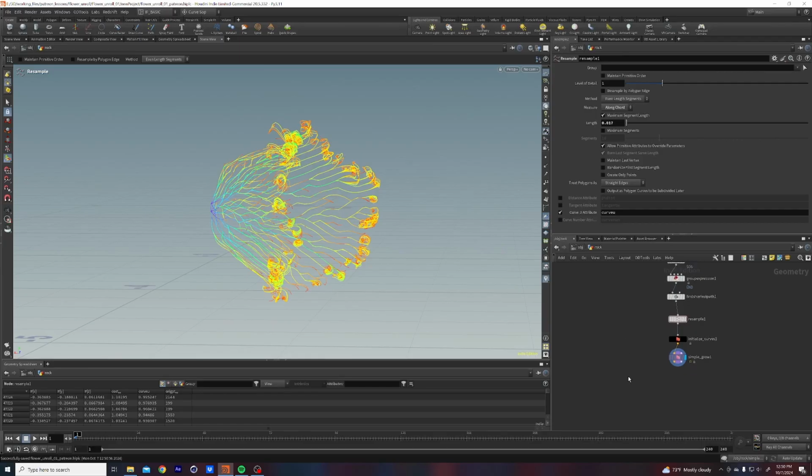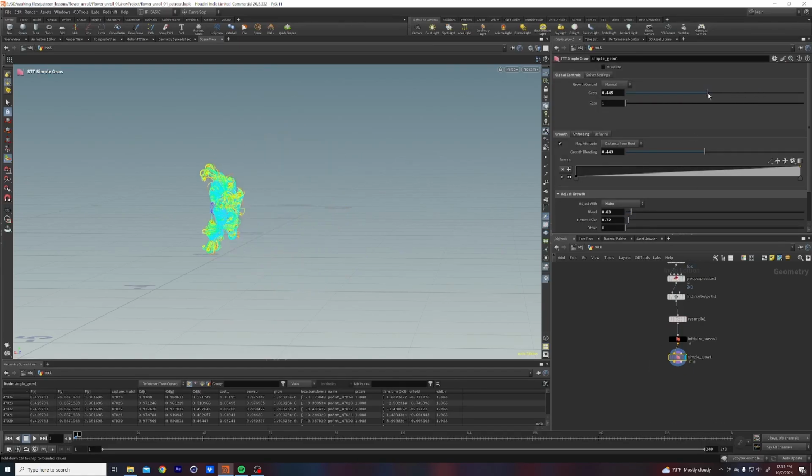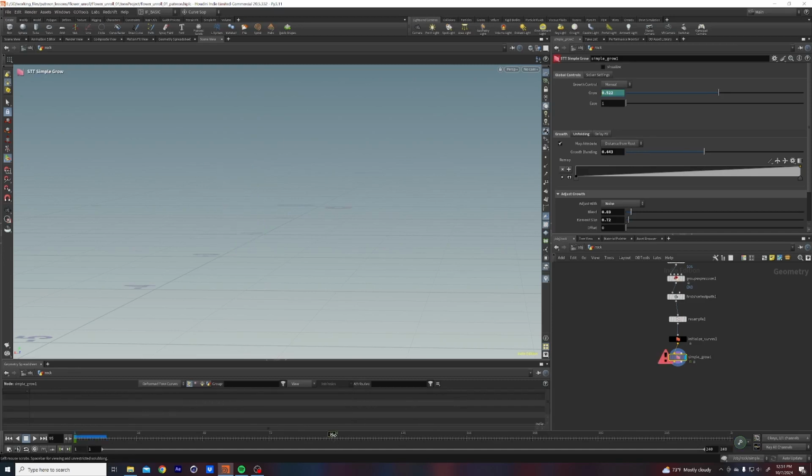Okay, so let's go here. Let's start from this point right here, and then we'll go all the way to frame 96 or 95, whatever, and let's bring this to 1. For some reason, this needs to cook. I guess it's a solver, so it's going to need to cook for a second.